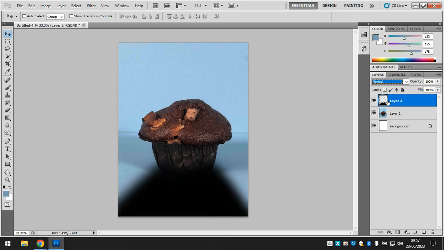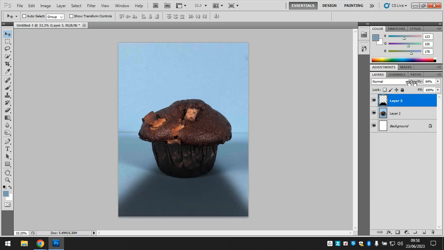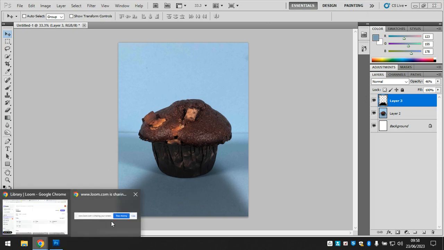So I'm going to leave it on normal, and then I'm going to play around with the opacity. So I can make the opacity a little bit lighter, and that looks a little bit more normal there as well. Okay, so you can use this to add shadows anywhere, but the aim is to make them look as natural as possible. Okay.